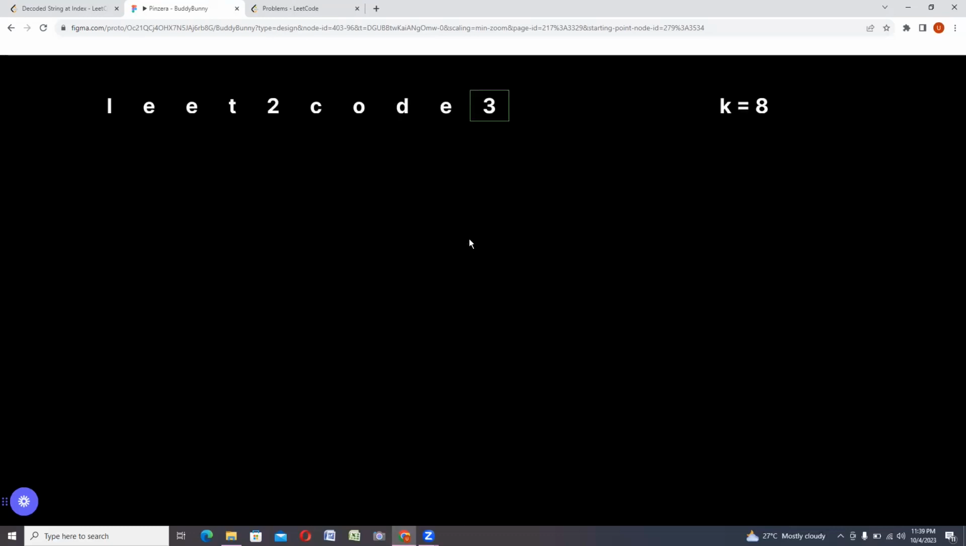So the way I solved it, we need to create a new array that contains the length of the tape after we've added each of these characters to the tape. In this case, once we add L to the tape, the length of the tape will be 1. Once we add E, the length would be 2. Once we add E again, the length would be 3. Once we add T, the length would be 4.